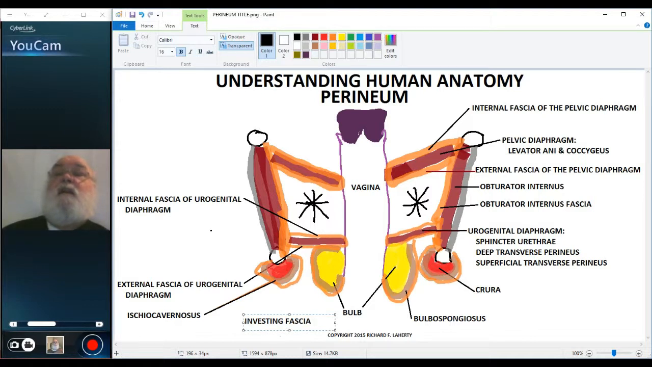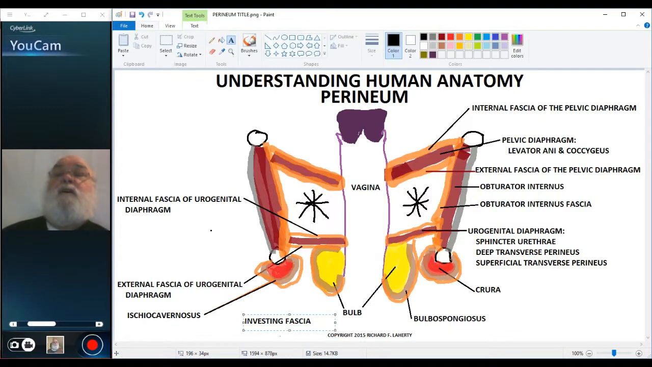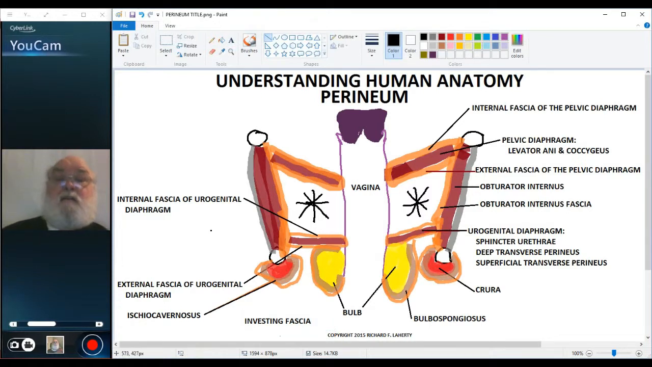and again I'm going to label this on one side only, but I'll draw a line to the fascia around the ischiocavernosus and around the bulbospongiosus muscles.